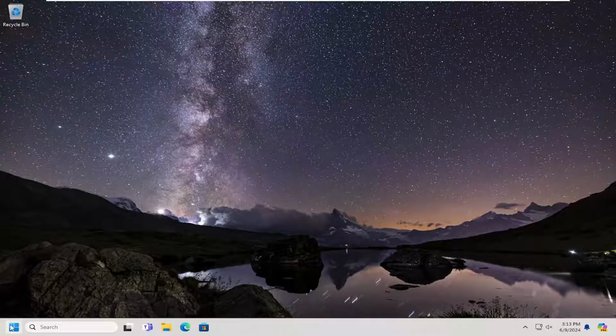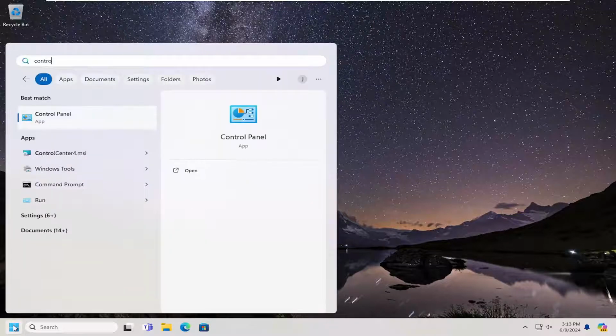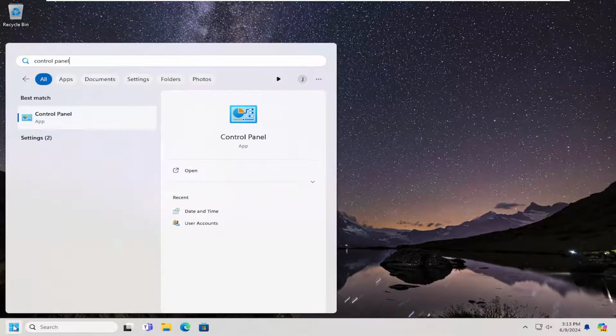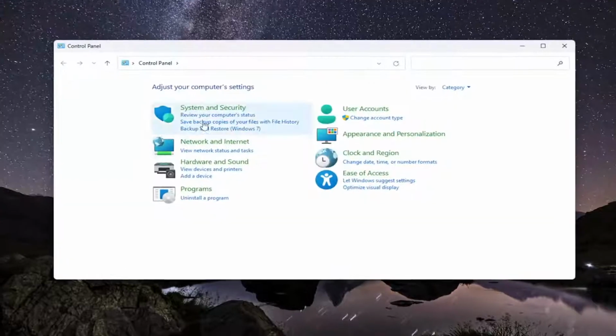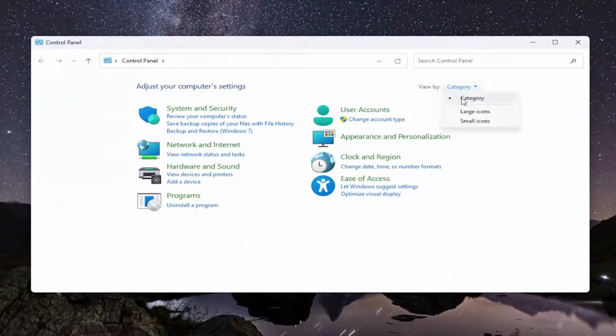So all you have to do is open up the search menu, type in control panel. Best results should come back with control panel here. Go ahead and open that up. Set your view by in the top right, the category view, and then underneath hardware and sound, select view devices and printers.